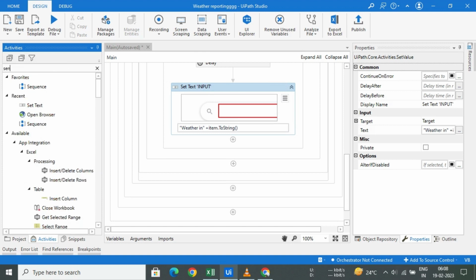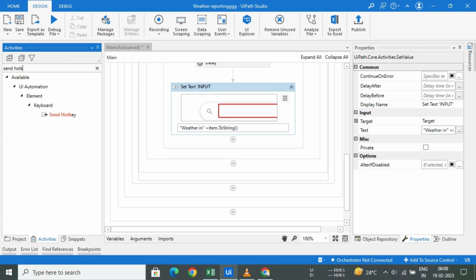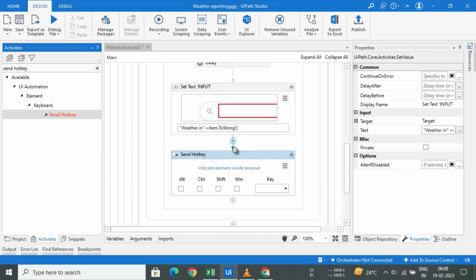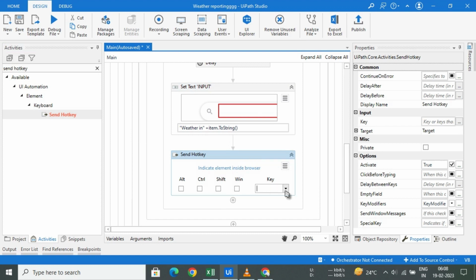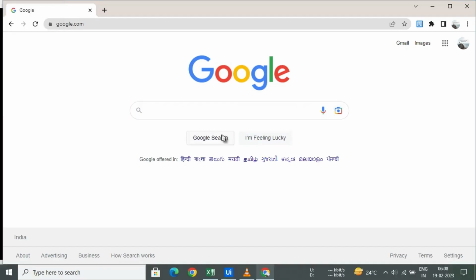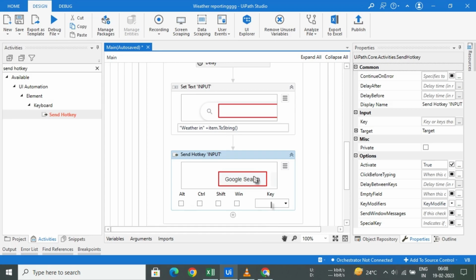Plus I can use the function item.ToString. I can use this function for the purpose of typing into the search option. So after that I can add send hotkey for this input. So I can drag down into that.